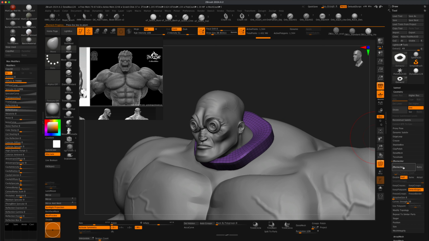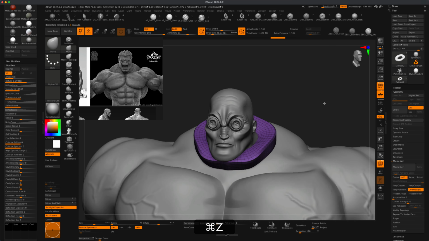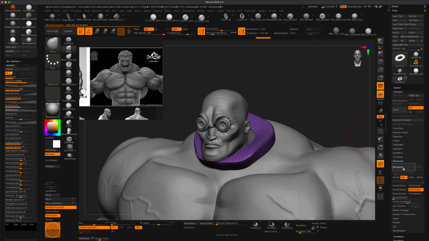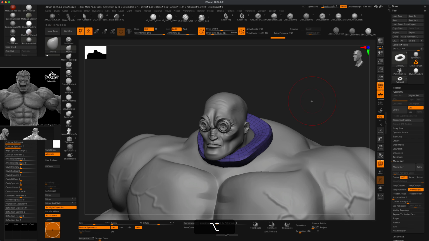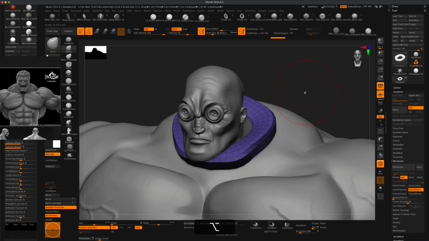So I'm going to keep dialing it down even more. So maybe just see one more. That's a little too much. Let's see if I like this. I think I kind of like this one. All right, so let's just continue adding some detail to this guy.